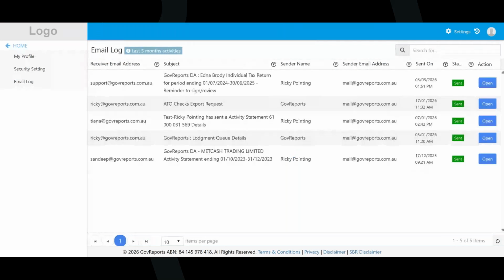And now we're into the email log. So this will be all the emails that have been sent out of GovReports. We do recommend that you change an address to suit you. So the sender email address could be admin at ABC Accounting. It looks a bit weird if it's coming out of GovReports. So best to change the email to your address.